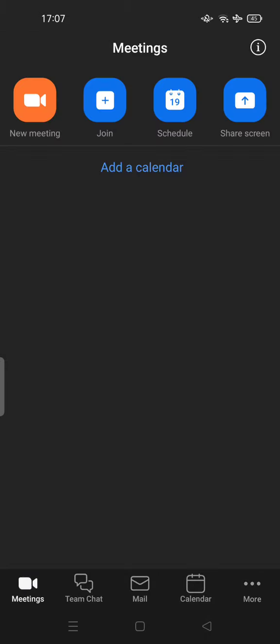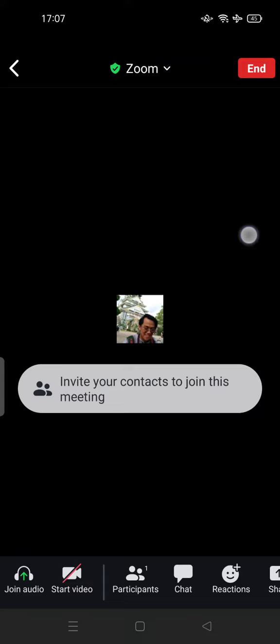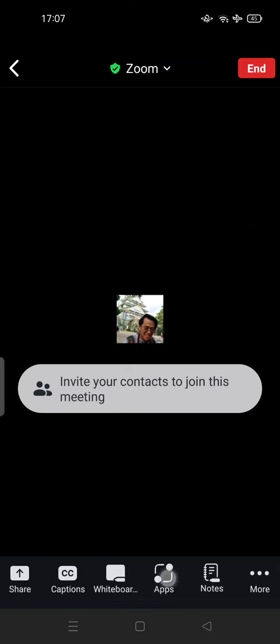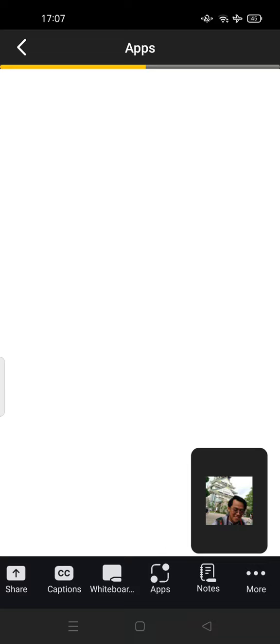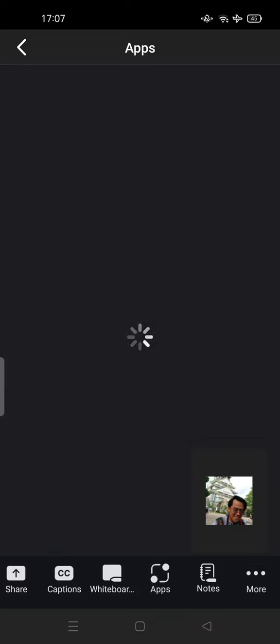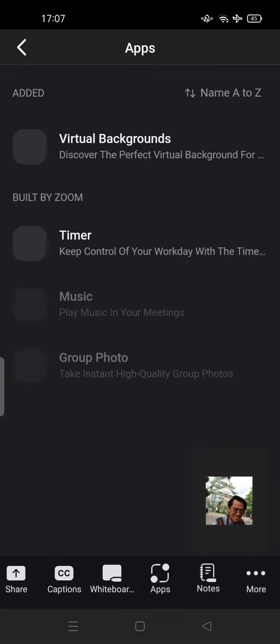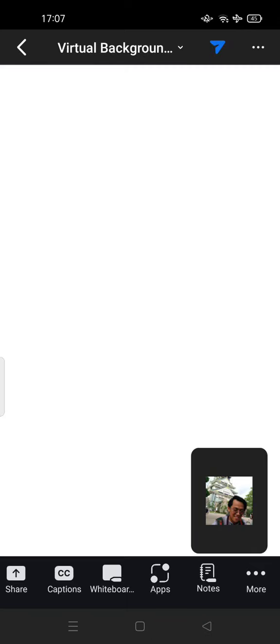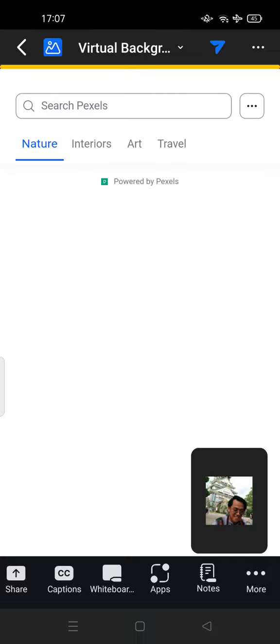So you can join new meeting here, and then try to search the apps. This one, you can tap the apps. So in these apps, you can tap again virtual background. Discover the perfect virtual background.